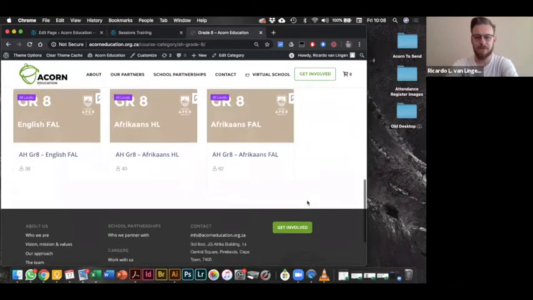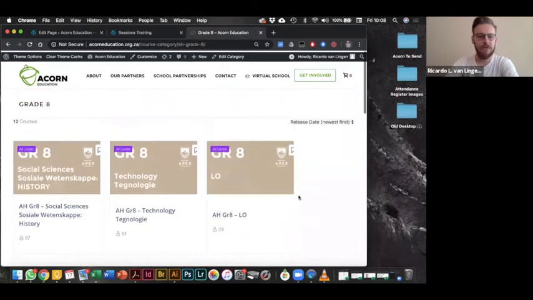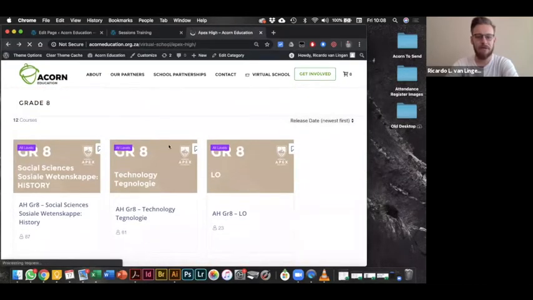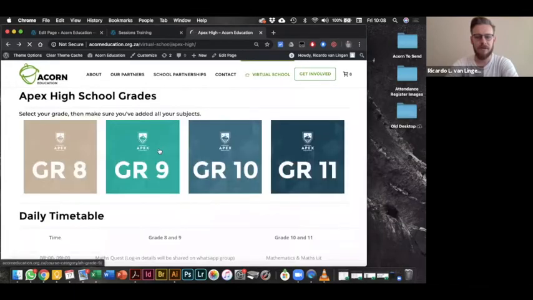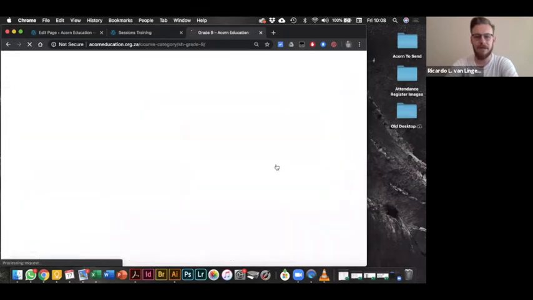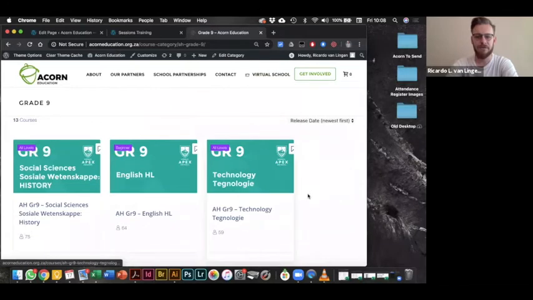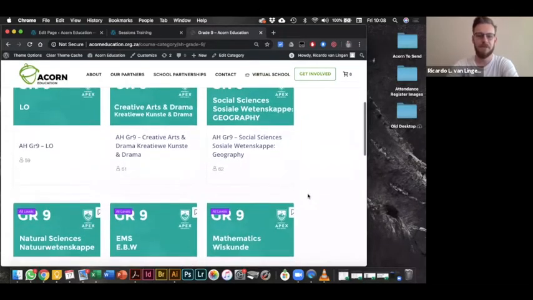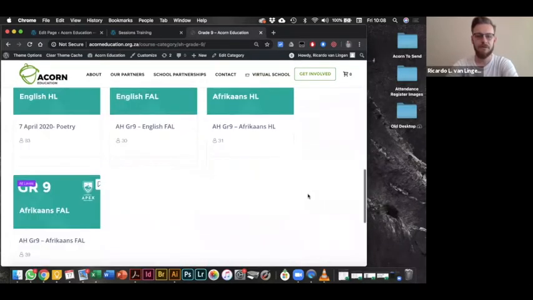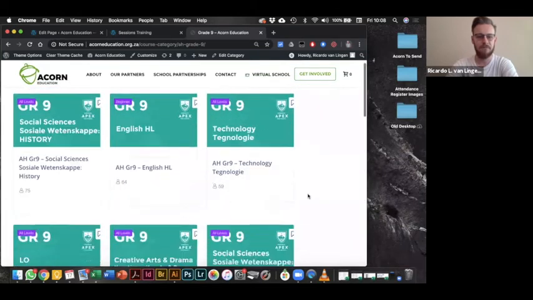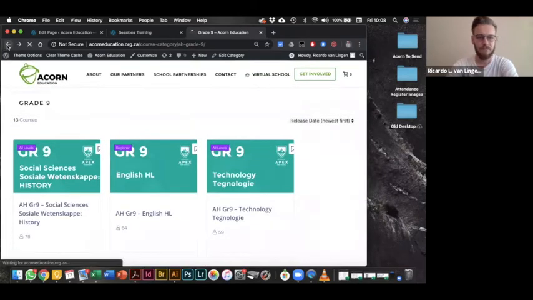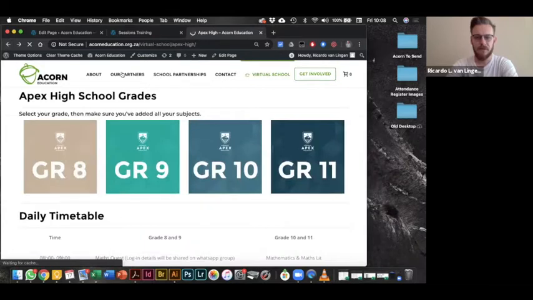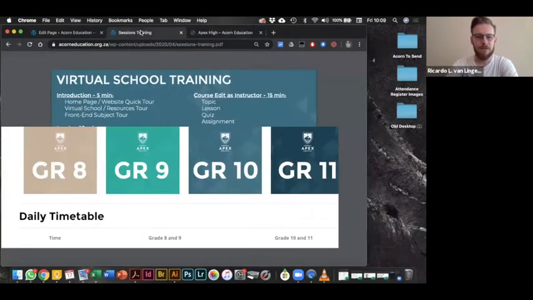If you go to another grade, you will also see how their subjects are laid out, and each grade of your school will have this whole same system. Yours will be a bit more basic because it's a primary school.